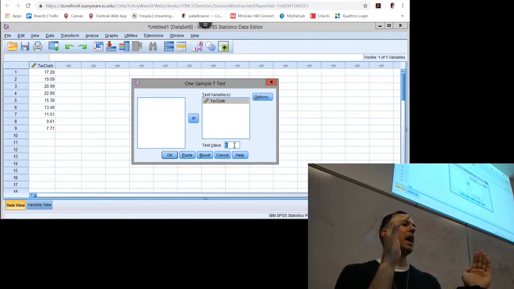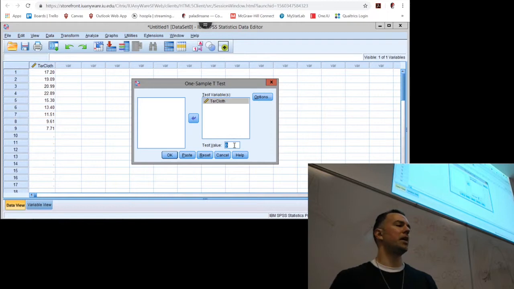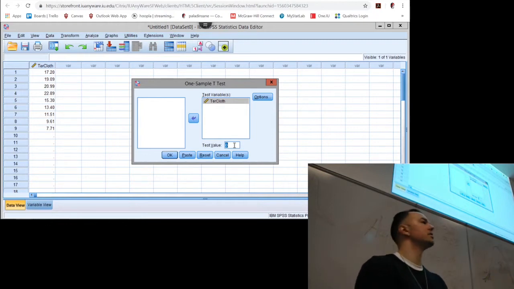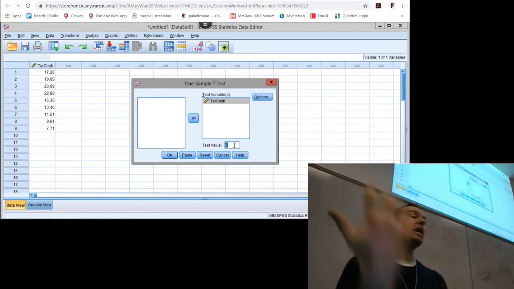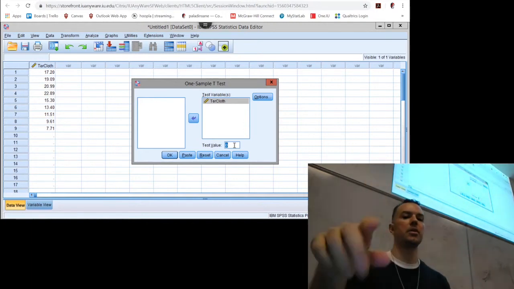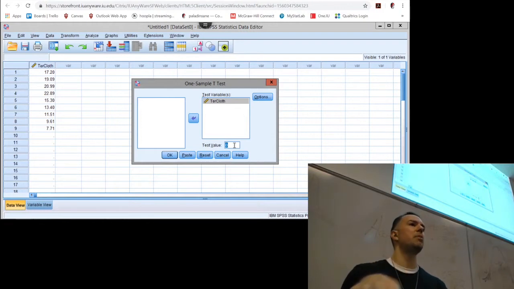Right? So if somebody asks you, well, how much money do you have in your bank account? You're not going to ask them, well, compared to what? Compared to $500? Compared to $1,000? Compared to $20? What do you want me to compare it to? It's implied that when somebody asks how much, you're comparing it to 0. So in this case, if somebody is asking you, how many hours do they spend with the terry cloth mother? We're not going to put in that hypothesized value.